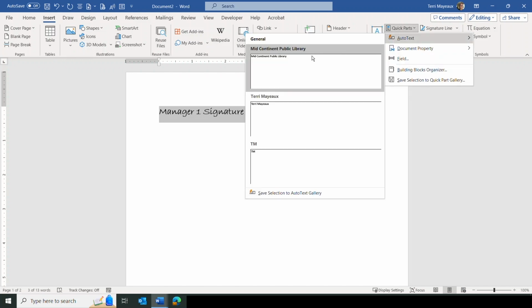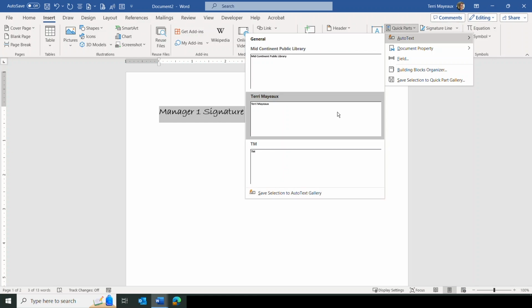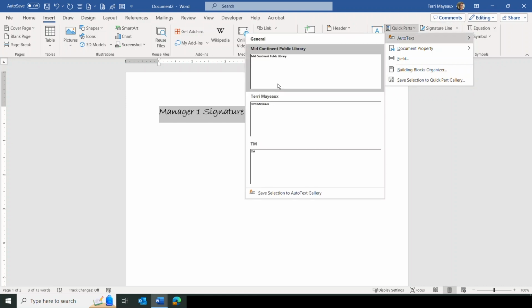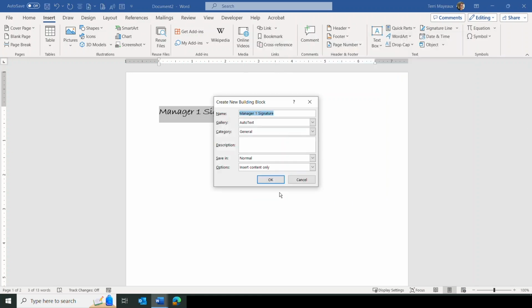I can come down here to Auto Text and save the selection to the Auto Text gallery, or you'll notice that I can also from here save the selection to the Quick Part gallery. And it's really kind of the same thing, so I have two options for saving, but let me just go to save that selection to Auto Text Gallery.